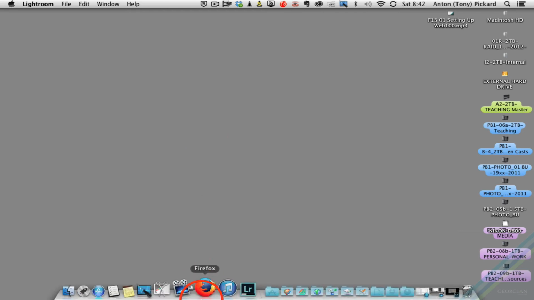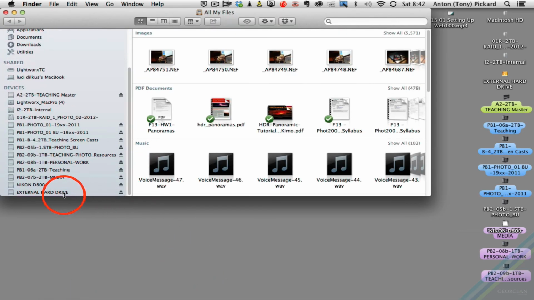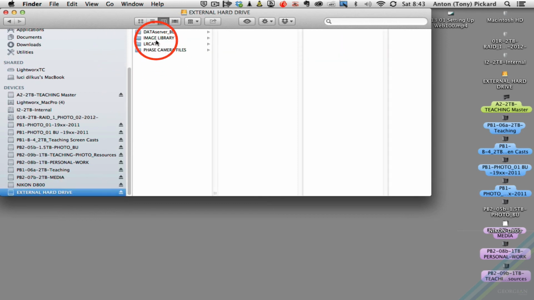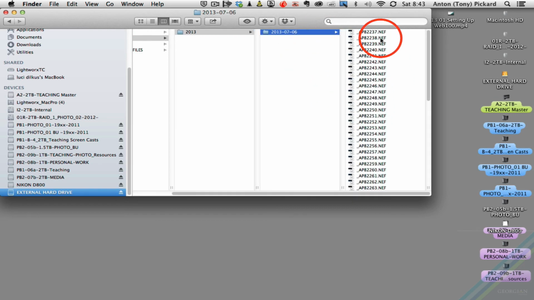And let's go to the Finder, and I'm going to look at the hard drive right here. This is the external hard drive. And I'll go back to the column view, and you'll see my image library here. Now there's a folder in here. Lightroom did this automatically. It created a 2013 folder. And inside that folder is another folder that's based on the date when those images were taken. And here is the list.